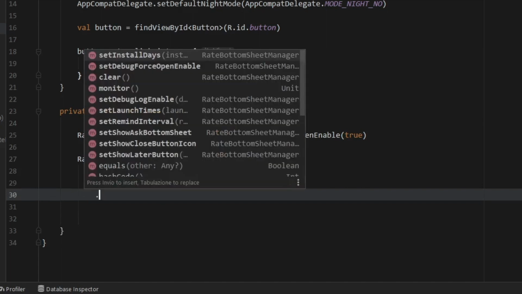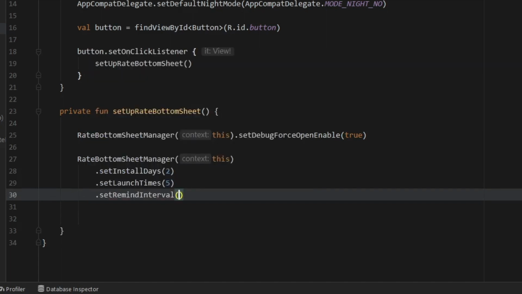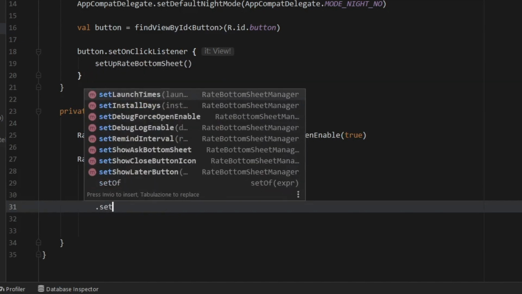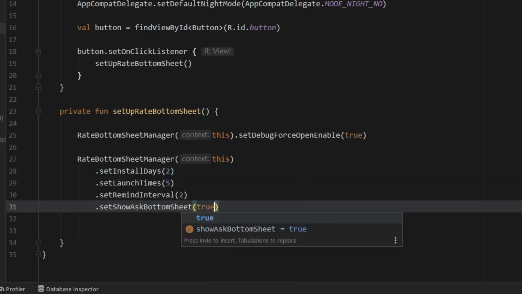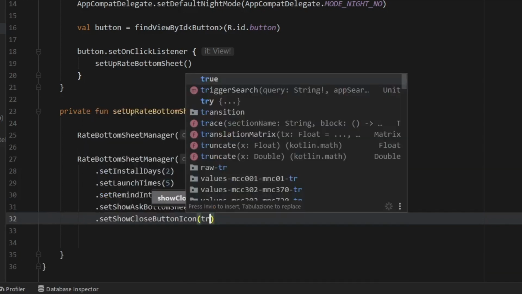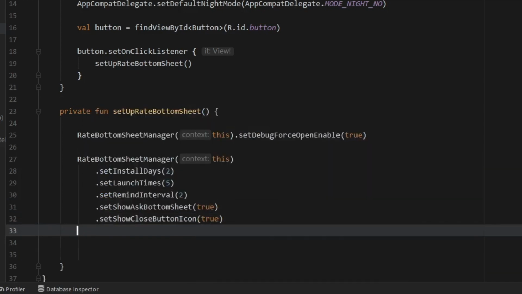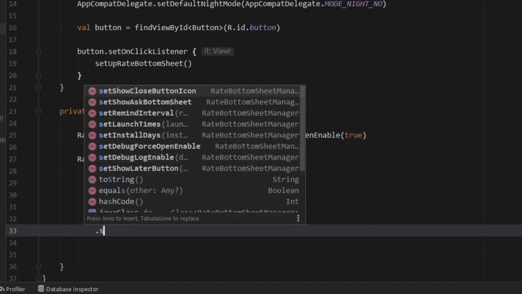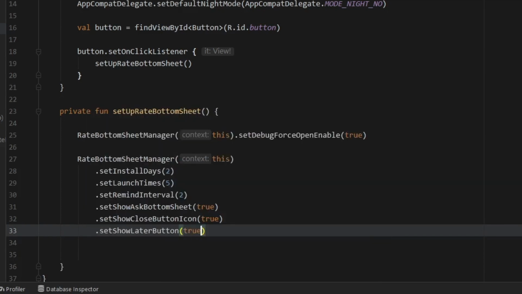And then let's go ahead and set a remind interval. And this is how many days you want to wait when the user clicks on remind. So let's put 2 days. And then there's another few methods, such as set show ask bottom sheet, which we want to set to true, of course, because that's the whole purpose of this. And then we have a set close button icon, and we want to set that to true, but you can choose false if you want. And then finally, there's a show later button, which we can set to true for this example.